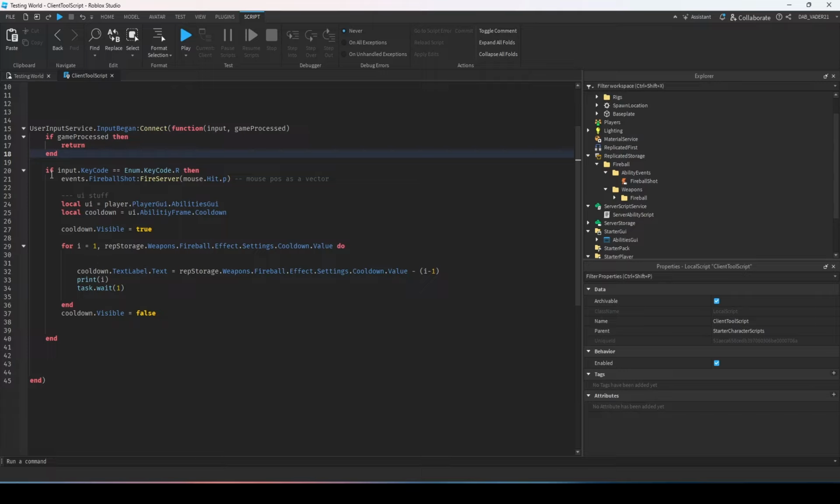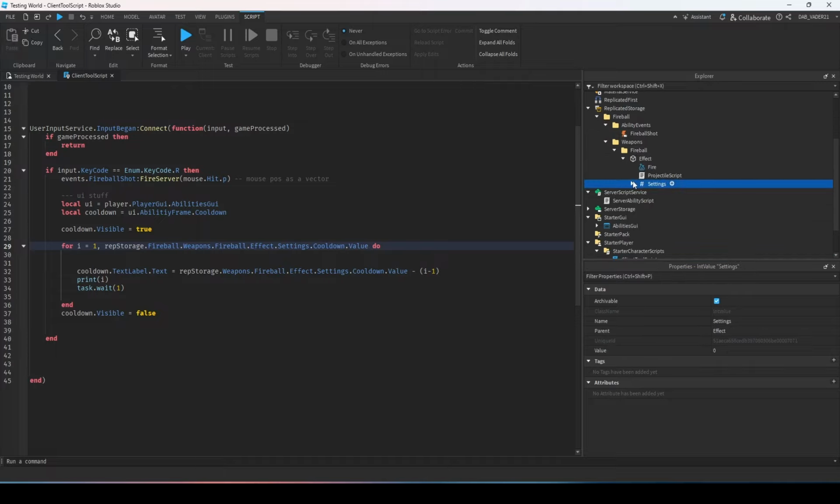And then we're gonna change this line and this line, but we'll just copy and paste it. So all we need to do is change the beginning. So we'll do rep storage.fireball.weapons and then .fireball. And that will just get our settings.